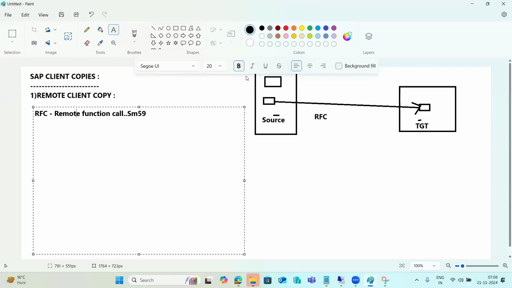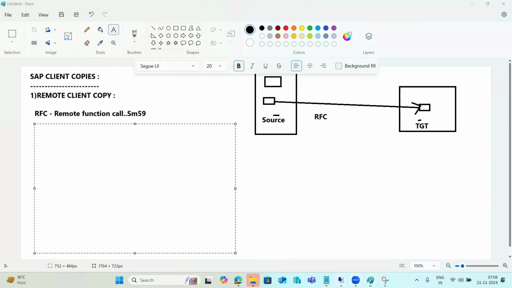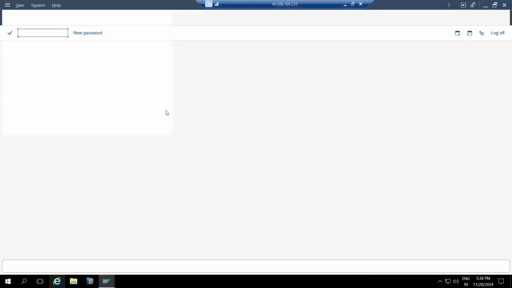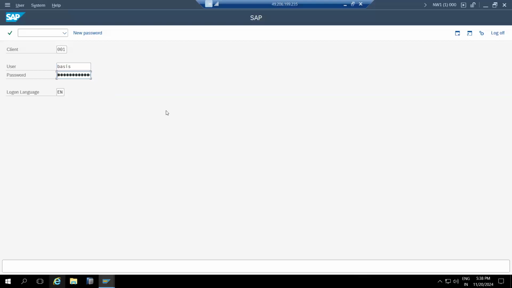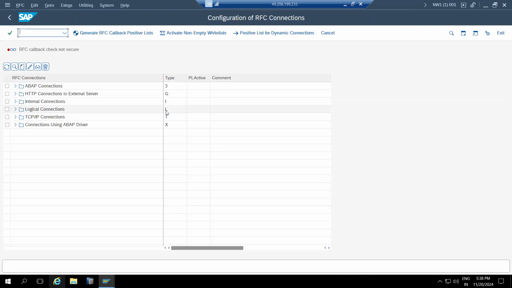To perform the remote client copy, first of all, an RFC connection should be established. We have to create the RFC connections in the systems. If we go to any one of the systems, you need to transfer the data there. In that case, you can go to SM59, which is the transaction code. Then you can establish the connectivity to your ECD system.